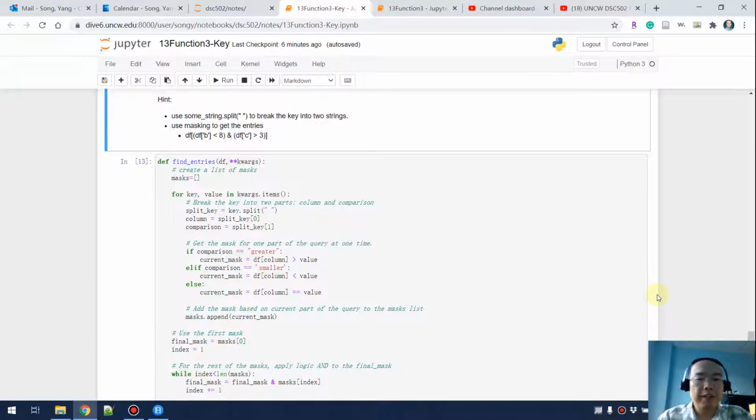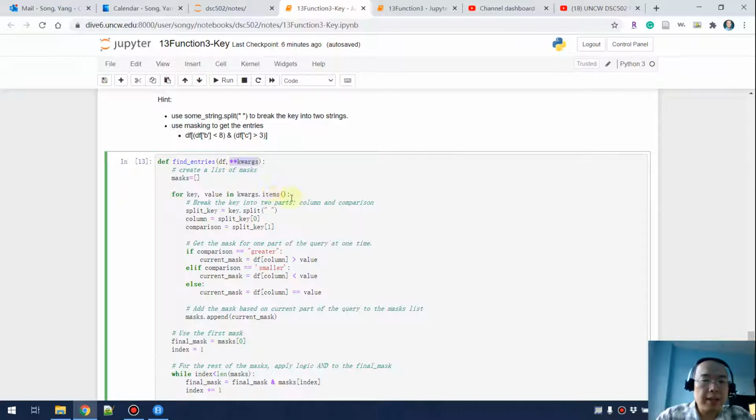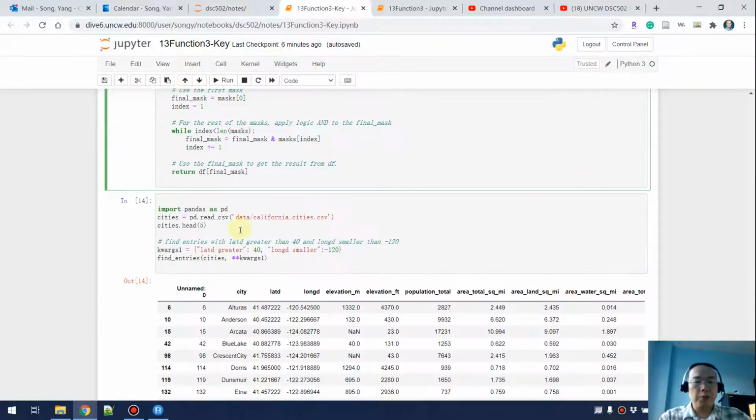Okay, well, let's see how we can do that. Well, we know there's going to be a kwargs, and then we are going to use this for loop. So we are going to break this kwargs into the key value pairs. So, remember, what are the keys? For the keys, that will be a string.